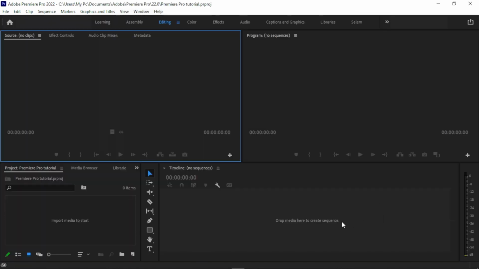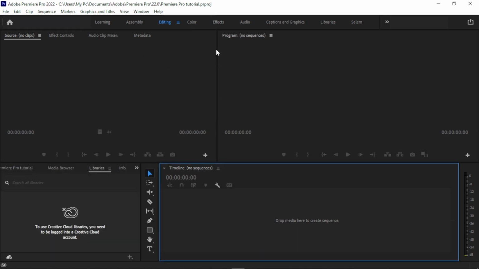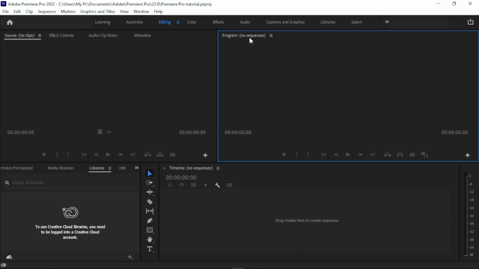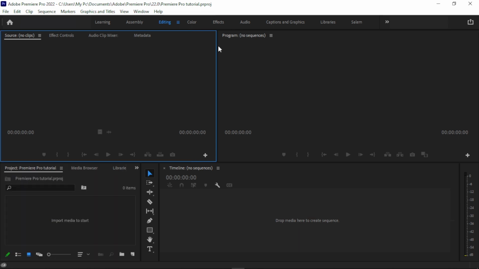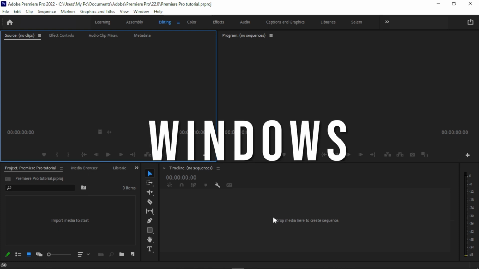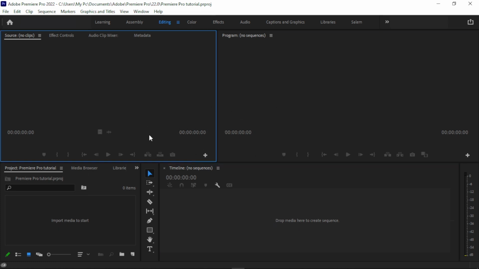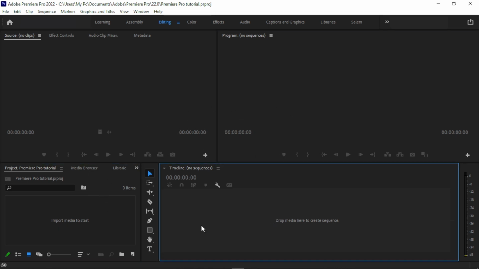So once you open a new project, this is what you're going to see. Now, if this is your first time opening Premiere Pro, make sure that you're using the editing workspace. Now, a workspace is basically how each window is arranged. This is the editing workspace, which is basically just for editing your videos, not color grading or effects. Now, these little rectangles you see here on the screen are called windows. There are different windows in each workspace that are arranged differently.